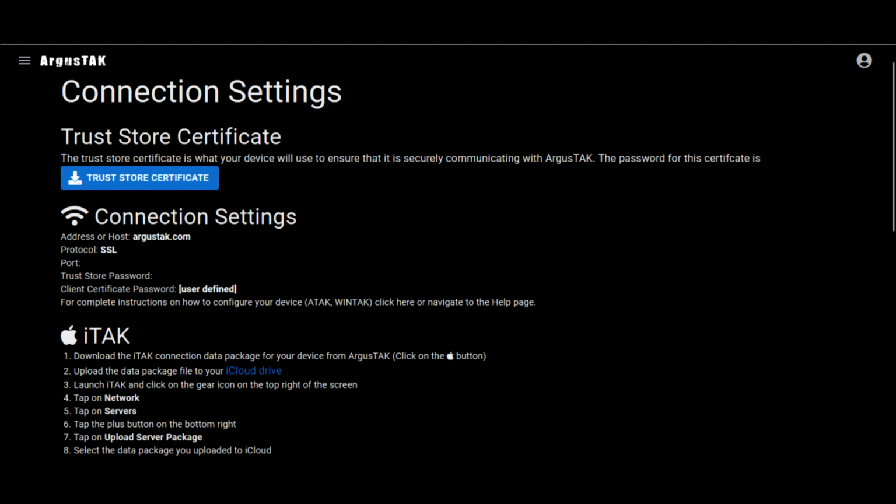Now, all of this, if you set up your ArgusTAK account, there's this page here, which is connection settings, which gives you basically what I'm about to talk you through, but just in written form, as does my blog, which you can check out. The information is down below. You can download the Trust Store certificate here. This is downloading just the certificate, not the client certificate as well. So if you download the server package, you don't need to come here and download the Trust Store certificate separately.